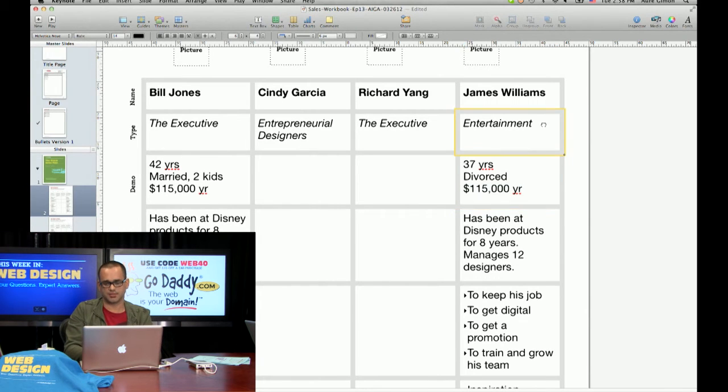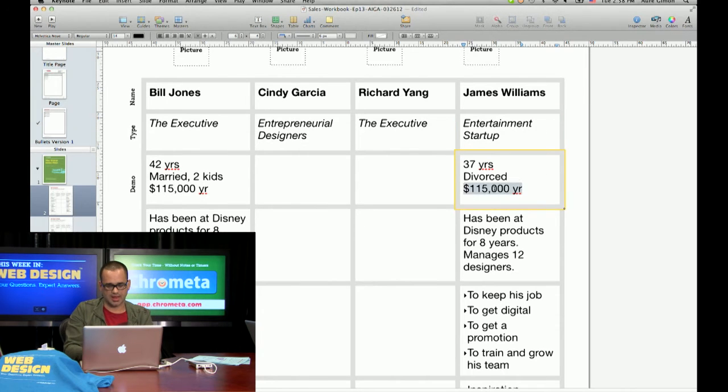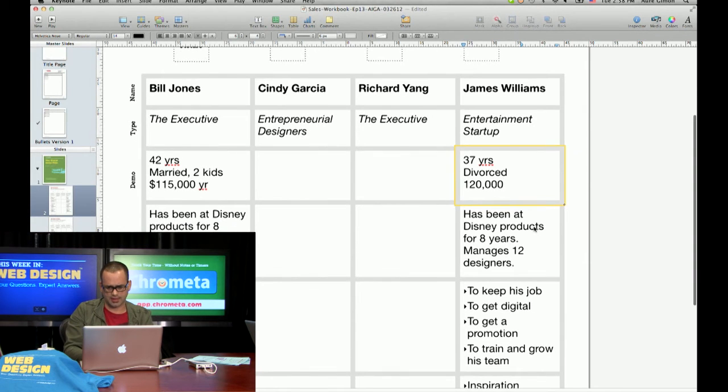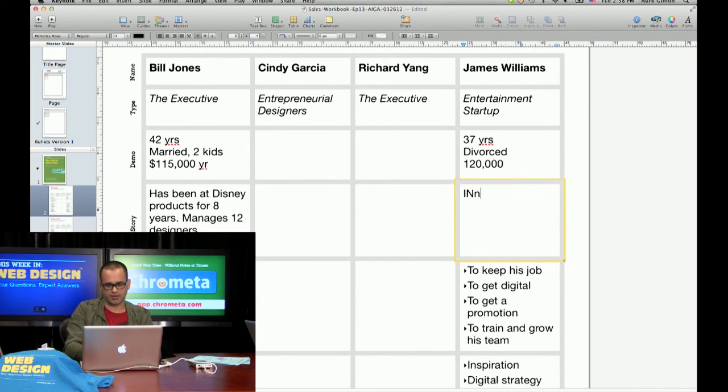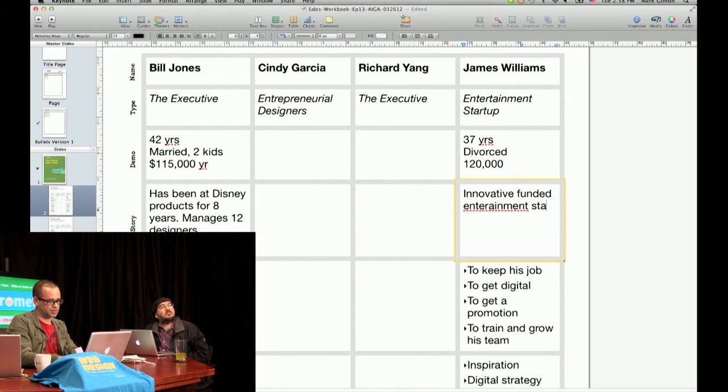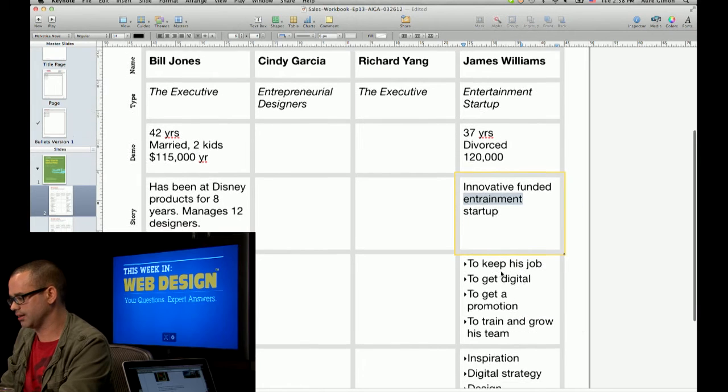Actually, it's an entertainment startup. Let's call it that. We're in LA, so there's a bunch of these, and let's keep it at around the 120 range. So here it's an innovative, funded entertainment startup. Again, I'm making this up relative to the people that are already in our network.